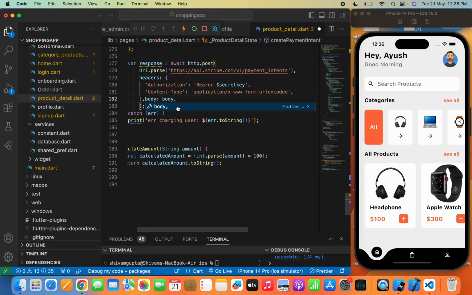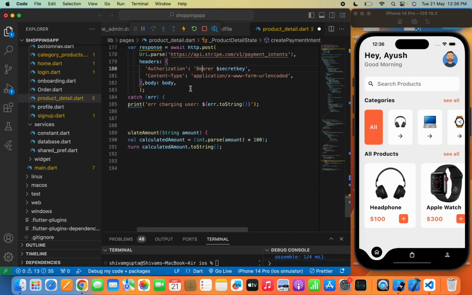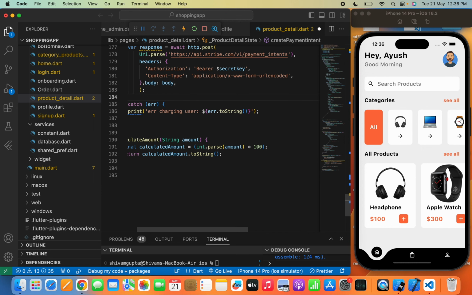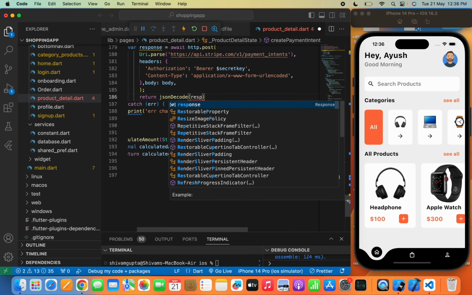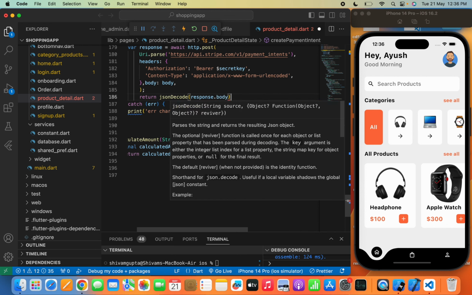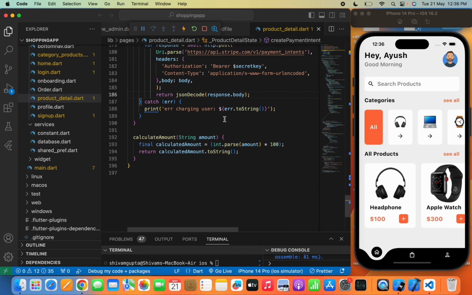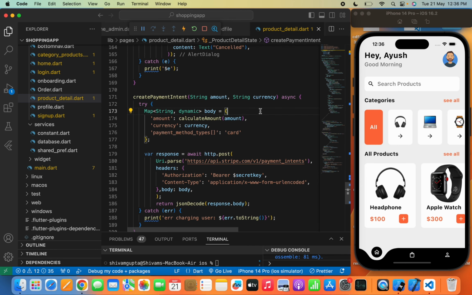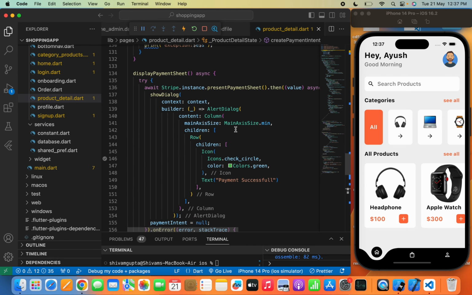Now we need to use this. So after this print, we will print the payment intent body. Maybe rather than print, we can just return a JSON decode. So I will simply write jsonDecode(response.body). So here it is done. Now in the catch we are passing that error. So I think I've written the complete code for the Stripe payment gateway.